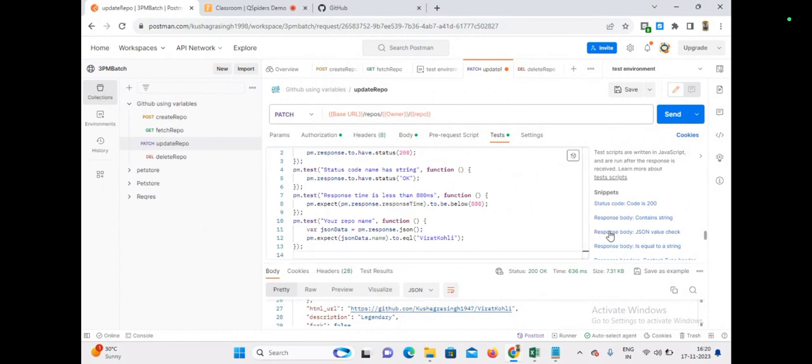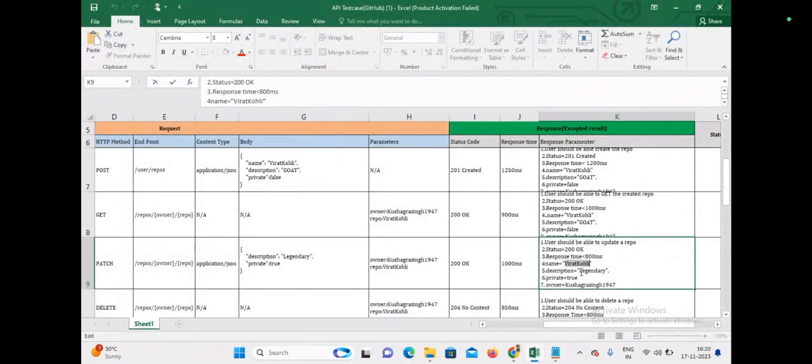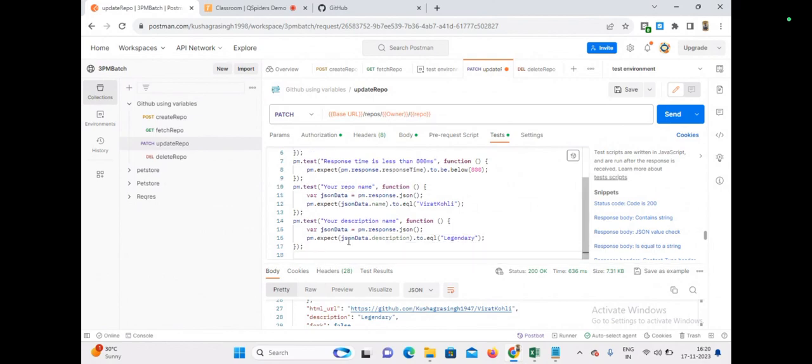What should be the description? Again, response body JSON value check. Click on it. This is your description, your description name. Here I will give description, and this is Virat Kohli. Now it got updated. Previously he was good, now he is legendary as well. So I will write legendary in double quotes. Now second, enter.